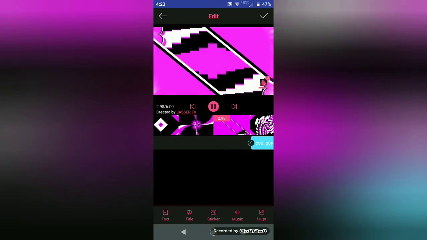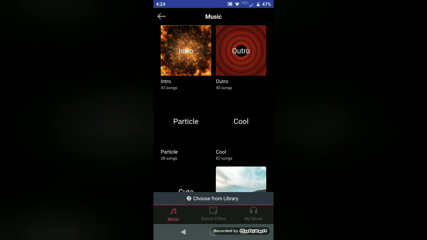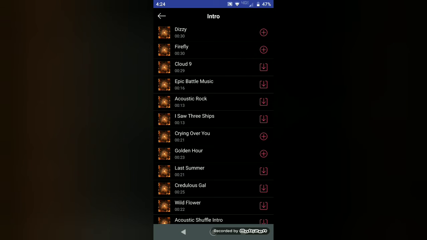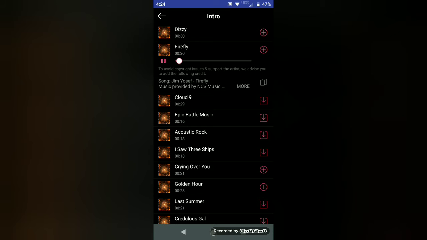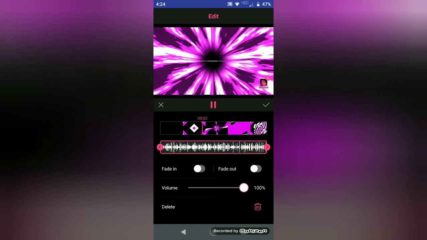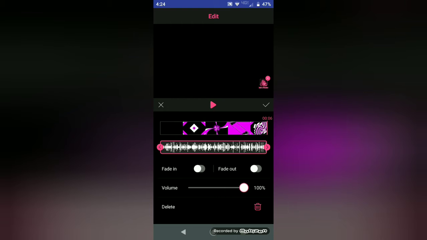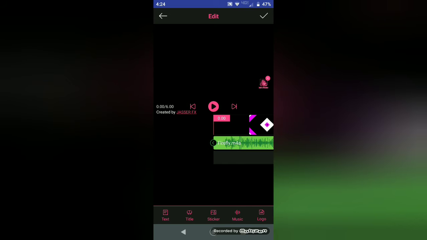So basically this is what you do, and then it gives you so much. Intro, I like Firefly. Yeah, for this intro, you're probably going to want this. So listen to it. Yeah, so that's basically that. So what you do is then check mark and check mark.